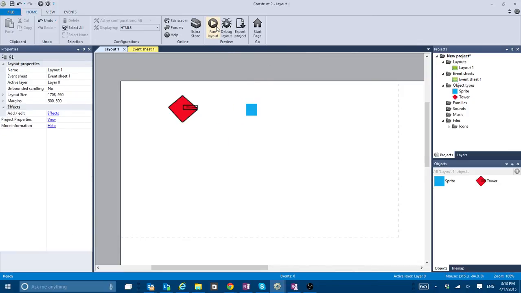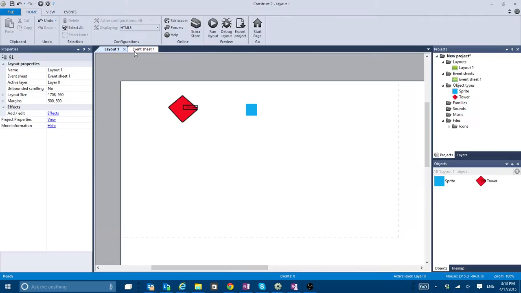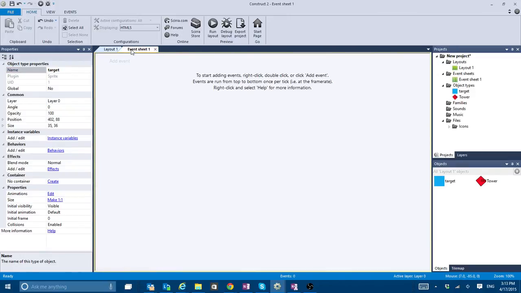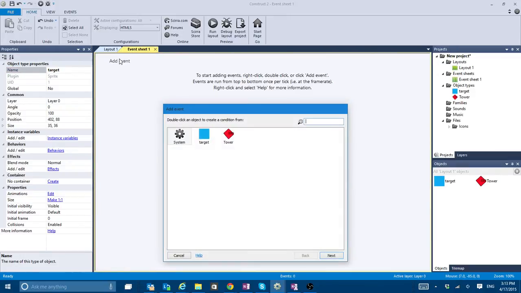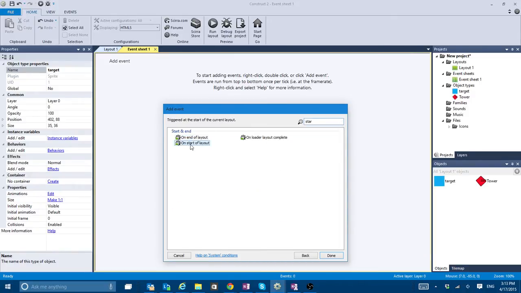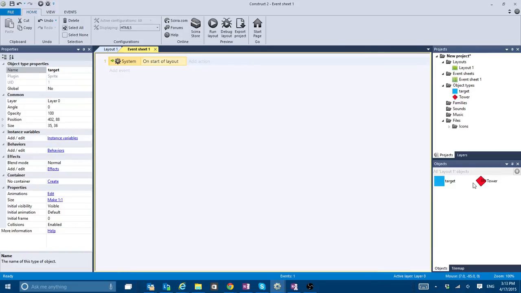Now if I run it just now, it's not going to do a thing. Why? Simply because we haven't said that this one is a target for my tower, for my turret. So first thing, I'm going to rename it to target, and the second thing, I'm going to go to the events to be able to change that, and I'm going to say at the start of the layout, let's say that this target, well, is targeted by the tower.